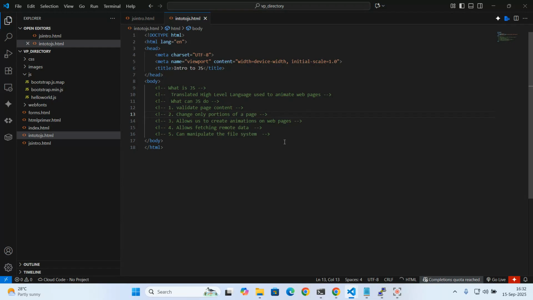Now, JavaScript has versions. So I come here and mention versions of JS. The first version of JS came out in 1995. That was JavaScript 1. So 1995 was JavaScript version 1 or JS 1. That's when JavaScript first came into existence.